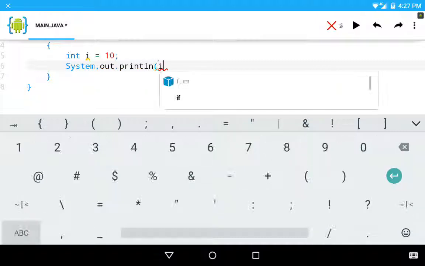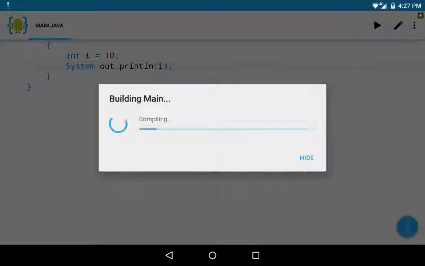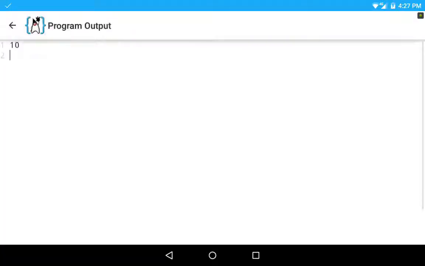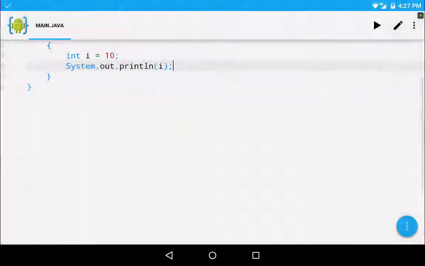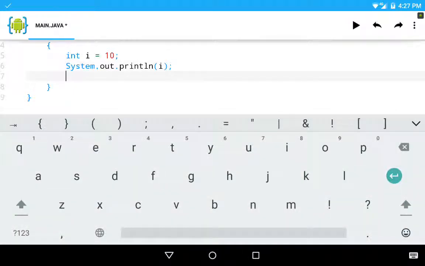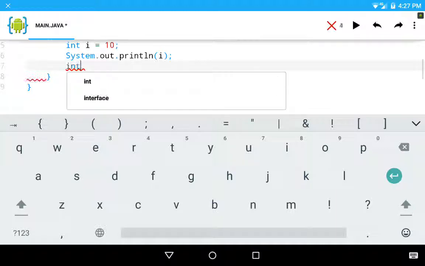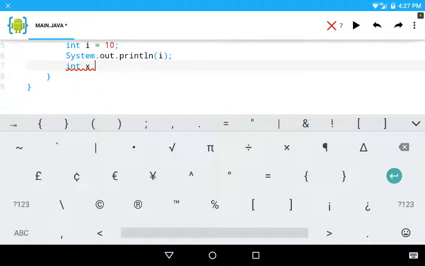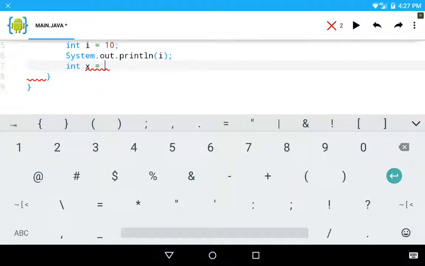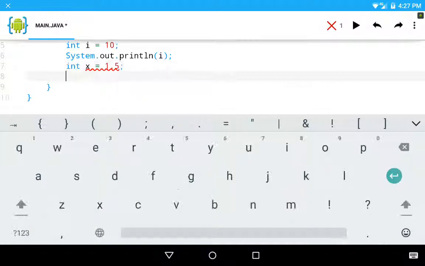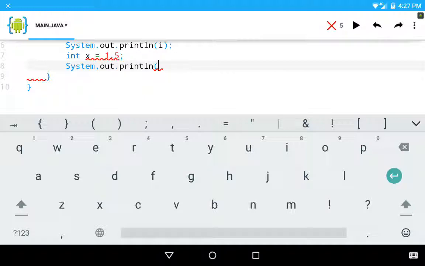Alright, so let's print out I. And it's going to print out the integer 10. Alright, so that's the integer variable. Now, let's go into the next one. So, let's do variable x, let's say equal to 1.5. And let's print it out.